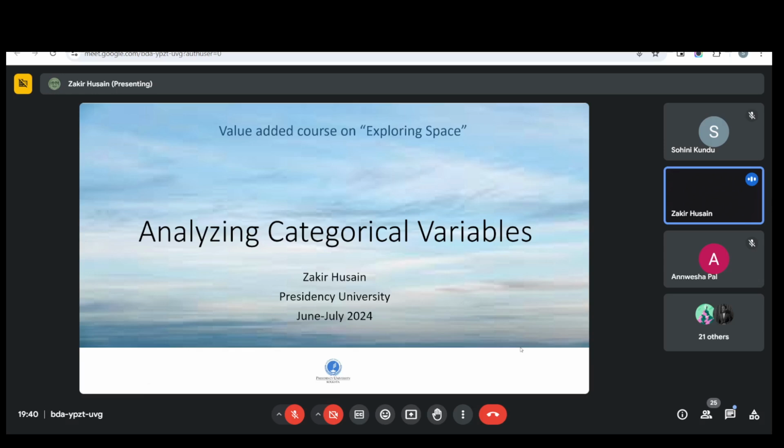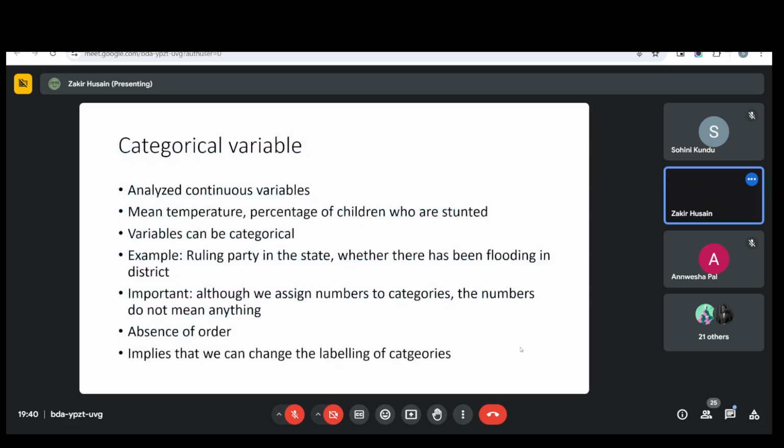So far, we have been discussing the case of continuous variables. For instance, in the child data, you had looked at variables like the mean temperature and the percentage of children who are stunted. So these are, by their very nature, continuous. However, variables can also be categorical.